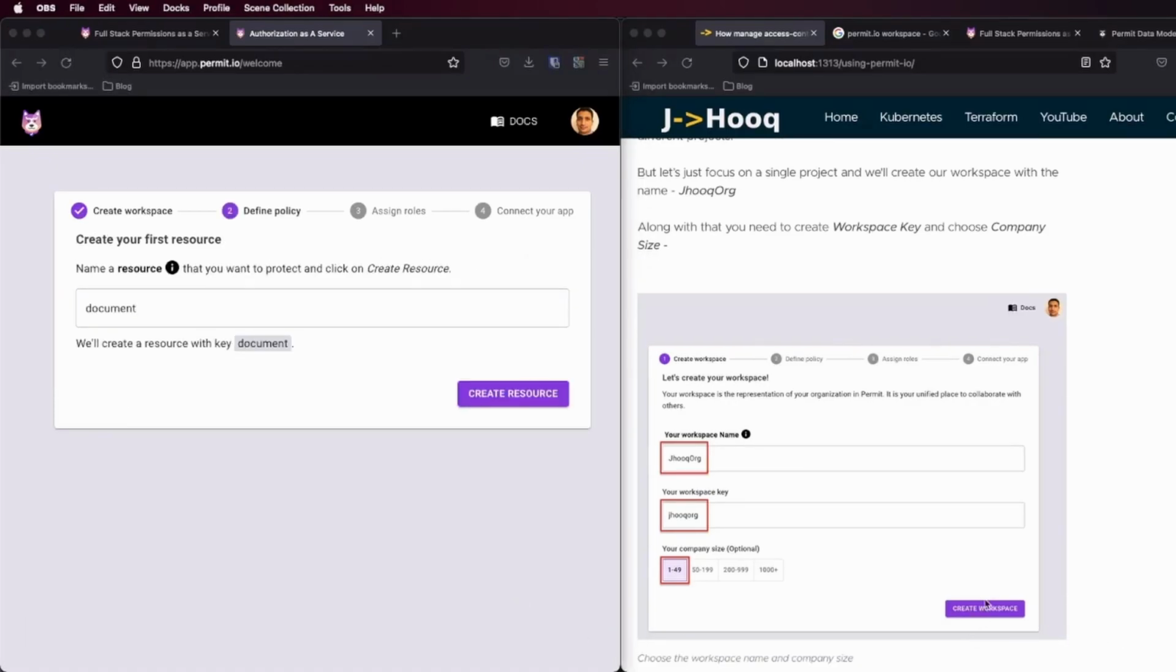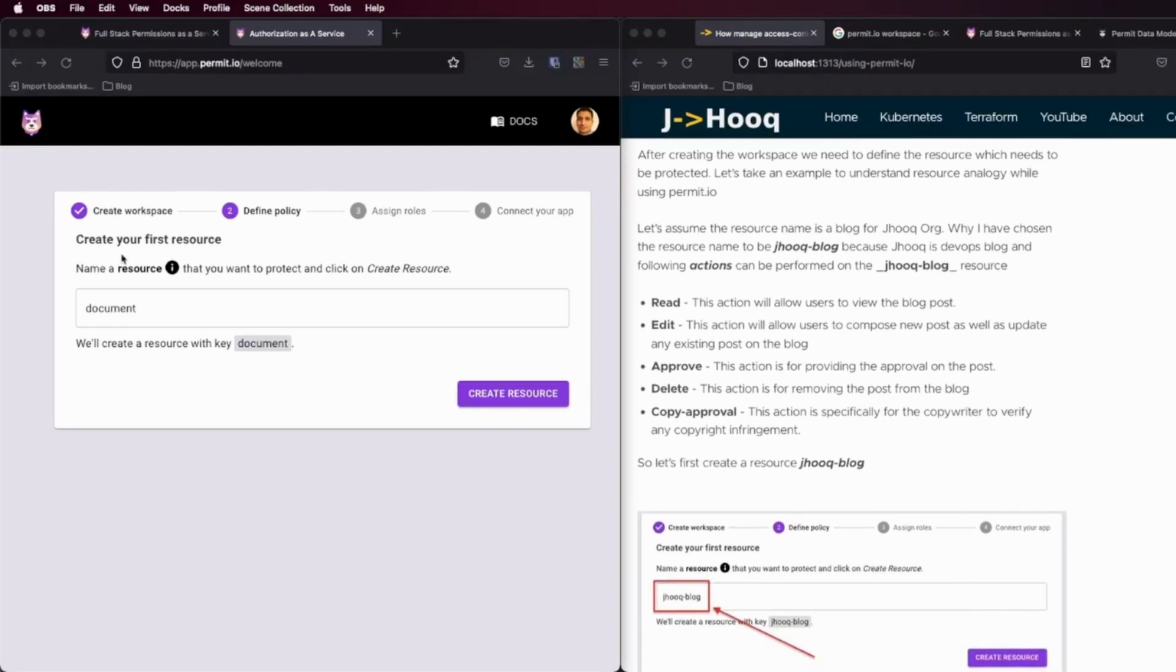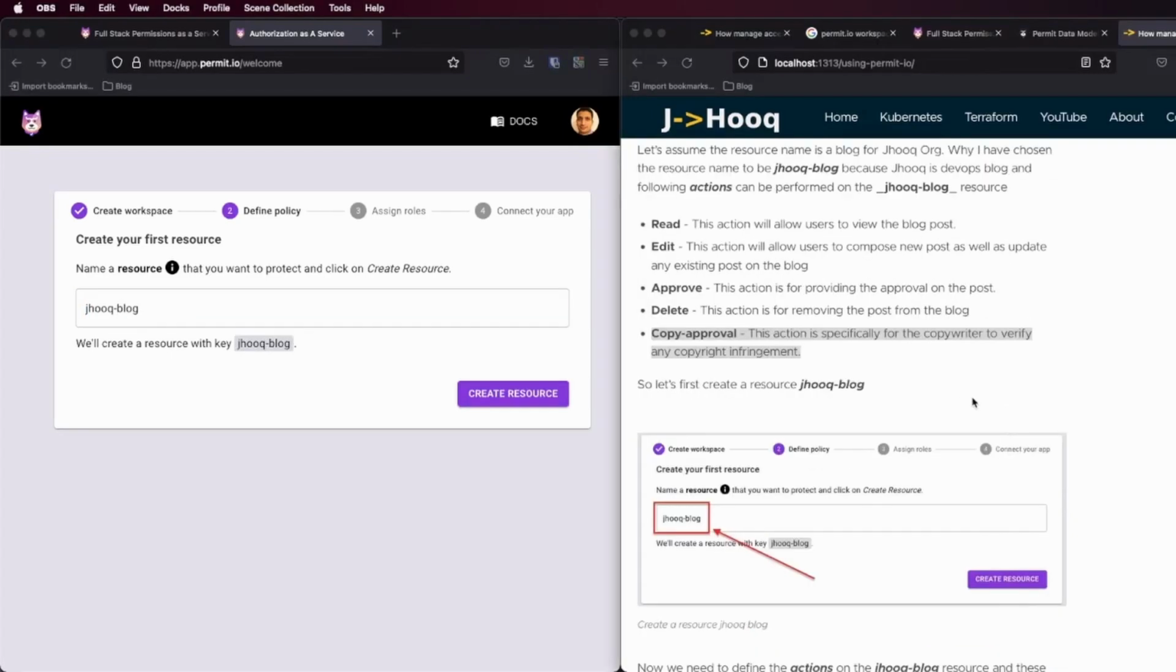Now, after creating the workspace, the next thing which we need to create is the resource. So here, I'm just gonna first type in the name of the resource. I'm just gonna keep jhook blog. But let's assume that there are more than one person working on this blog. So what kind of actions can be performed on this blog?